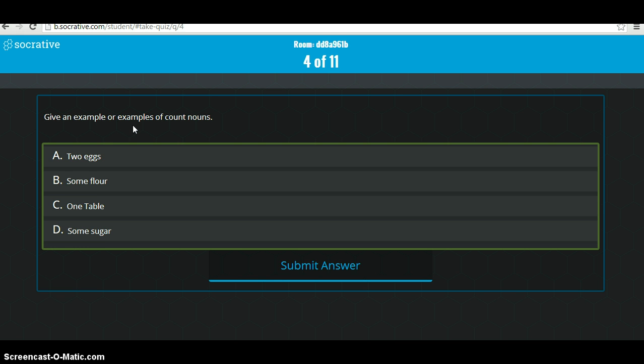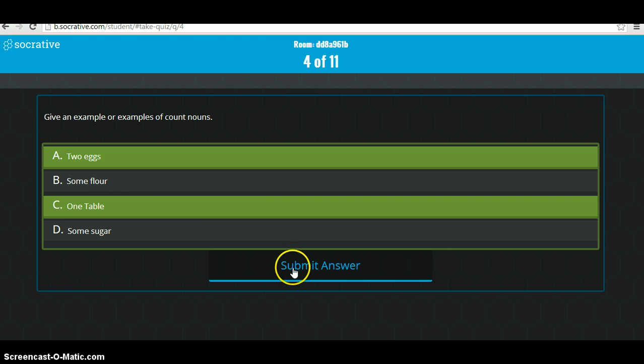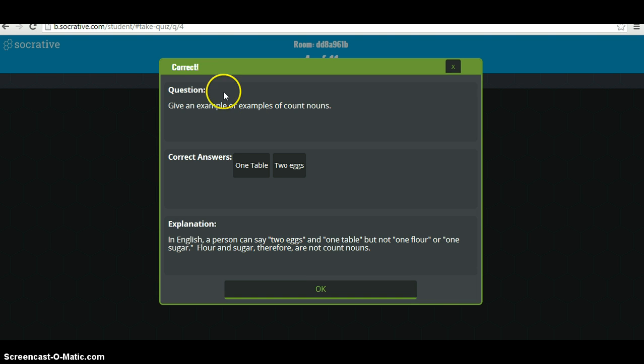So the question asks, give an example or examples of count nouns. If I select A and C and submit my answer, it says up here correct. It gives the correct answer, and then it explains why that answer is correct.